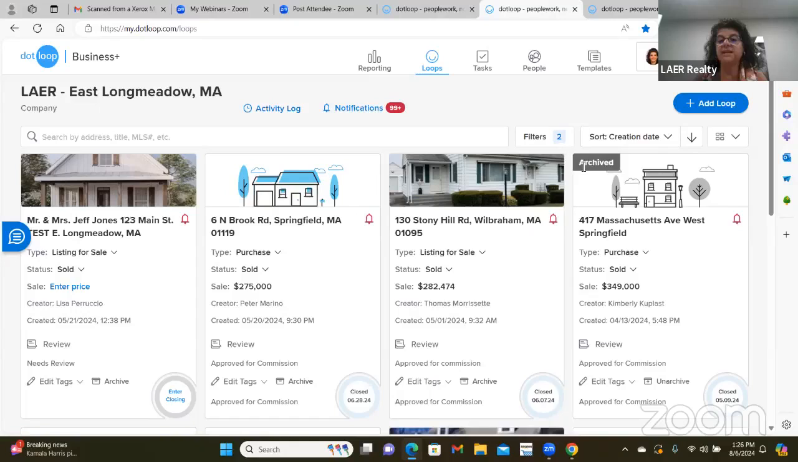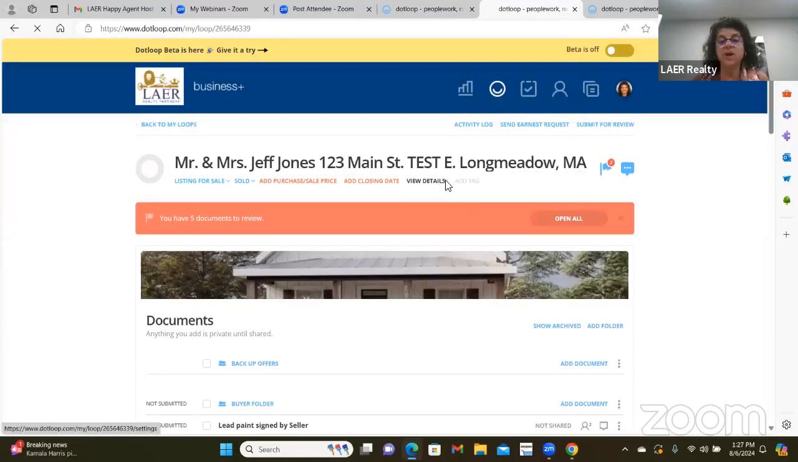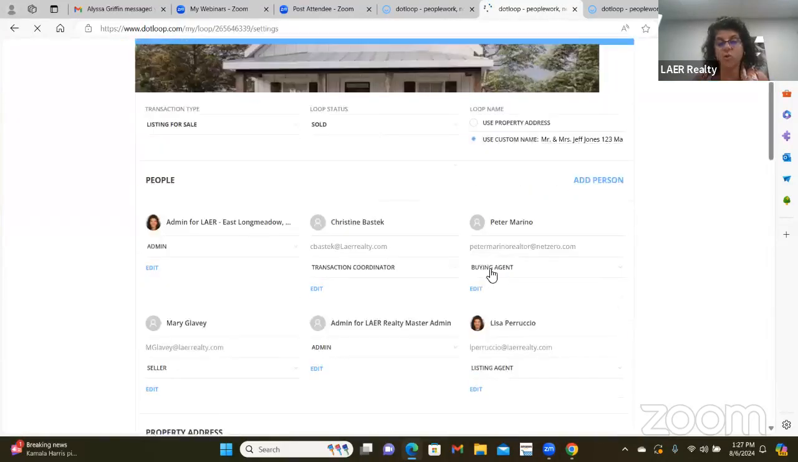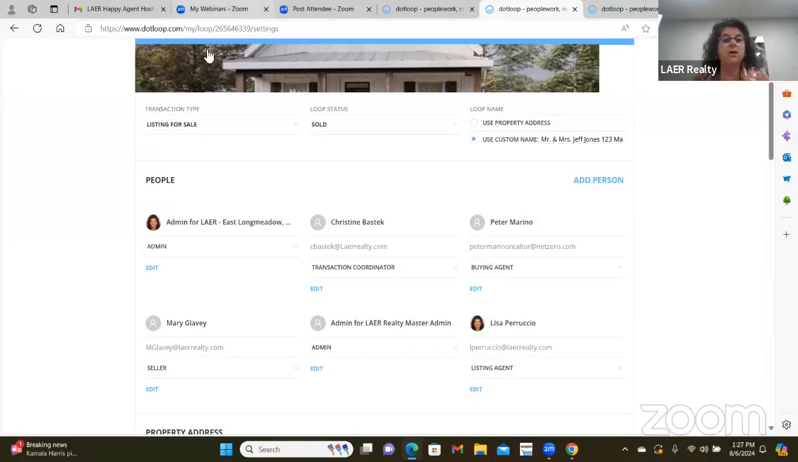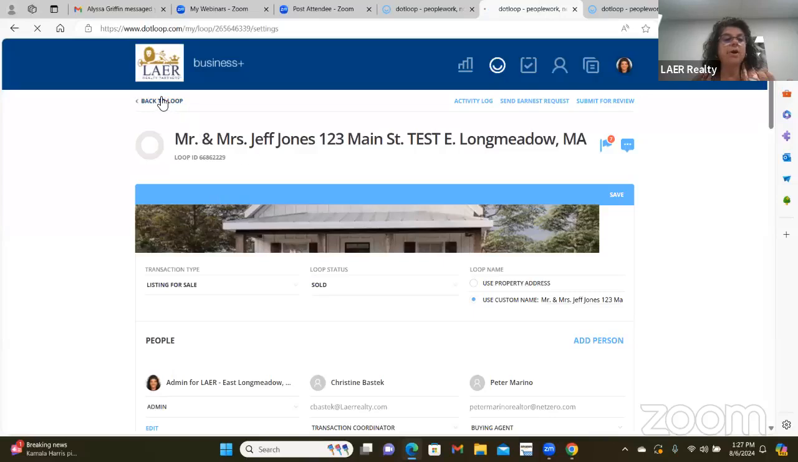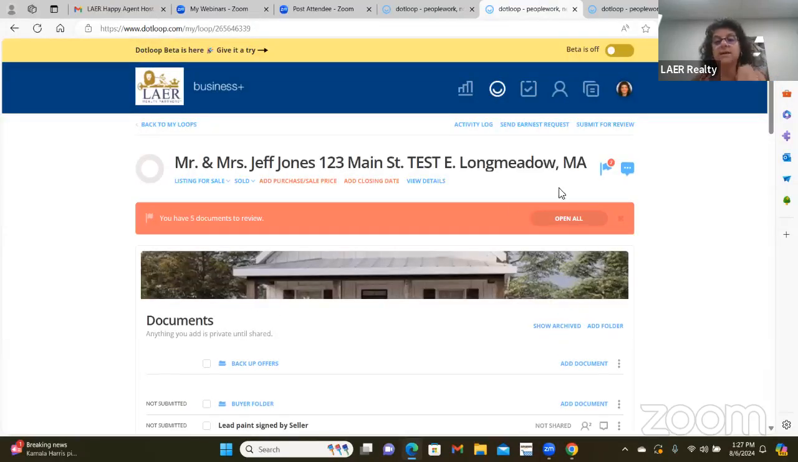And the reason being is because if you wanted to send a holiday greeting card, you could sort all of your loops by sold and then, by the click of a hand touch, you open up the loop, you go into the view details, and now you have all of your clients' information right there under your seller. Right here, there's their information. But if you archive them, you're not going to see it. So that status is very important.